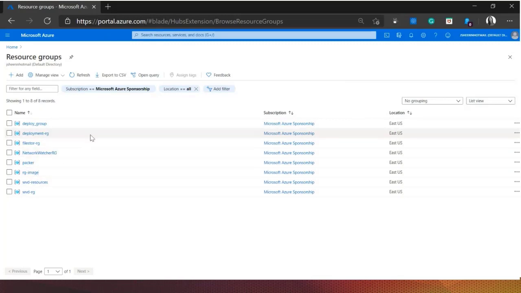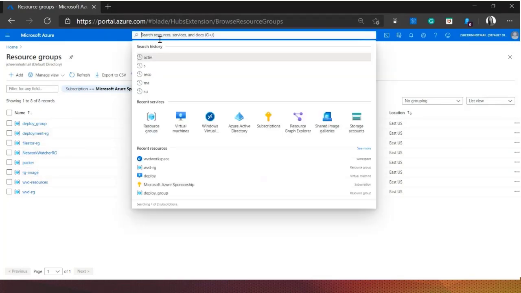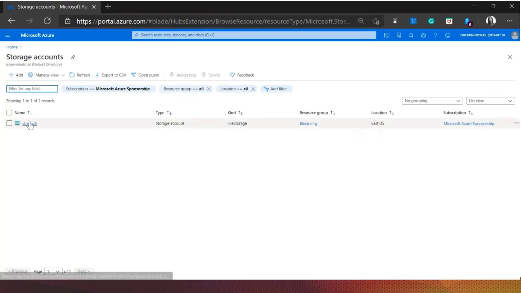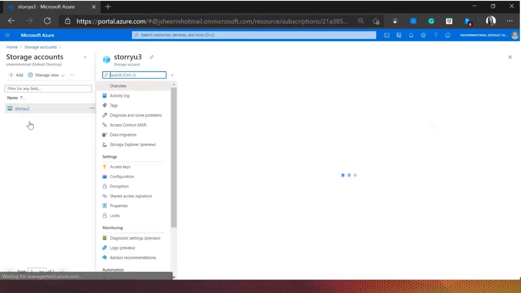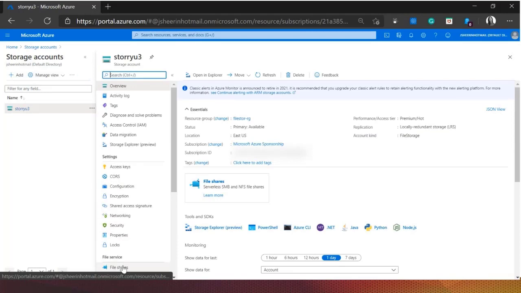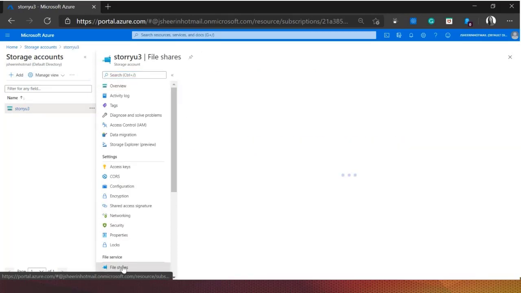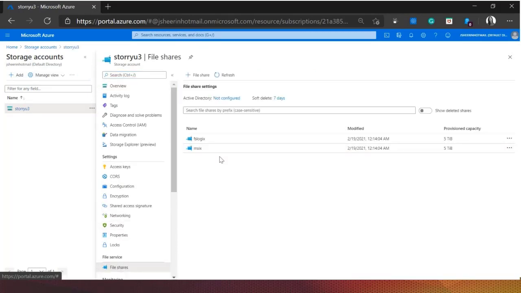And so I sped up the video so we can fast forward. It took all of 20 minutes. And now if you look in the portal, you can see there's my storage account, and I have 2 file shares here.